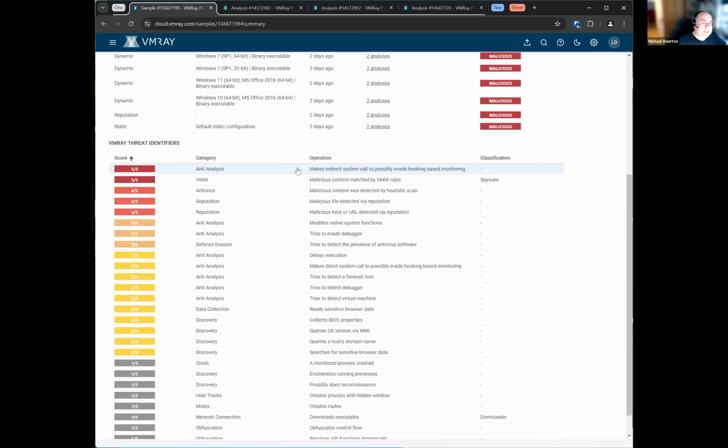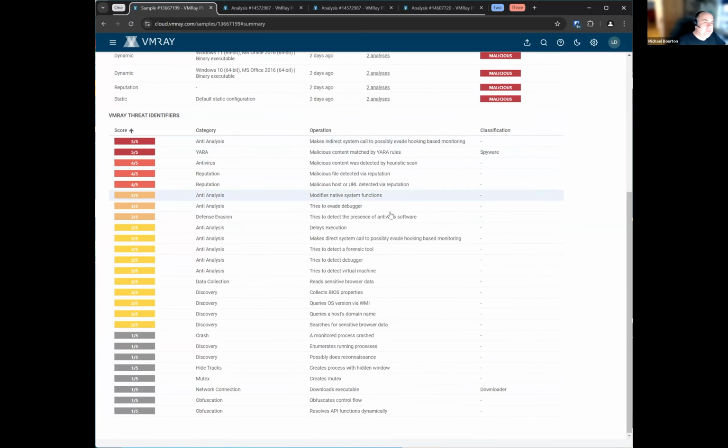Now, indirect versus direct system calls, they're both in use, but we're going to scroll down and we're going to focus on a few other little bits here, because I think these may be a bit easier for everyone on the call to understand, not just the reverse engineers.